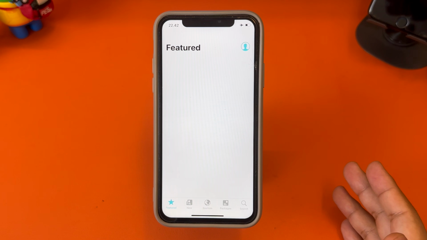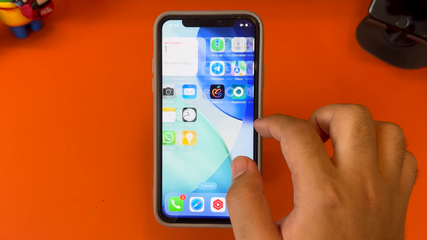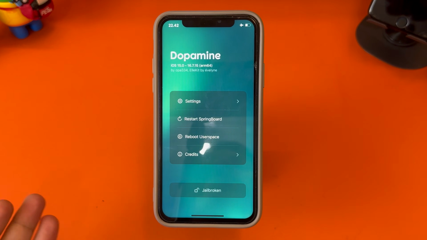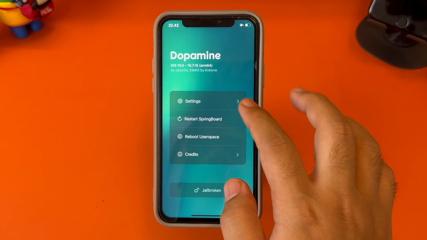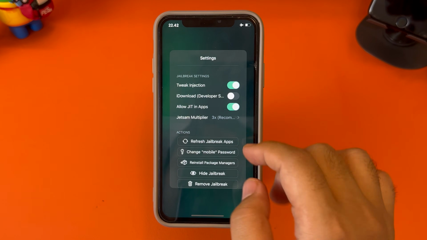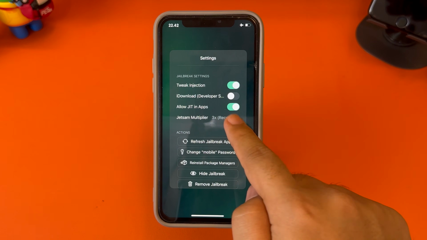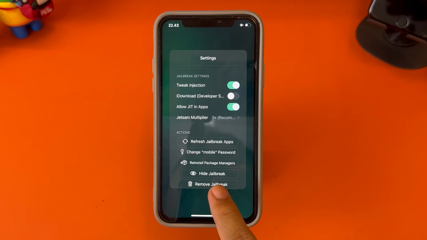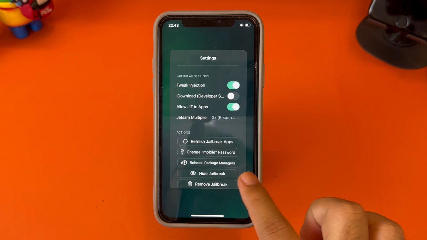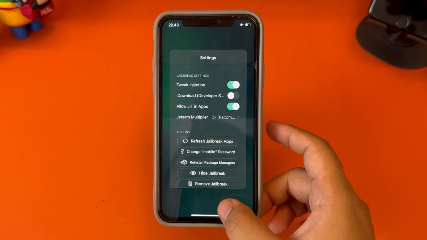To confirm your jailbreak status, open the Dopamine app again. You should see that your device is marked as jailbroken. Inside the Dopamine app, you can also access the settings menu. From here, you can manage your jailbreak, customize options, or even remove the jailbreak if needed. And that's it. Your iPhone is now fully jailbroken using Dopamine without a computer.